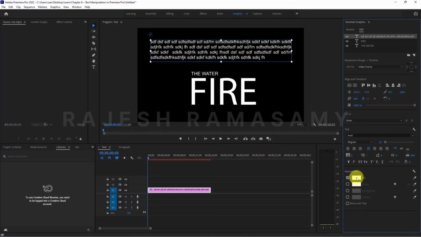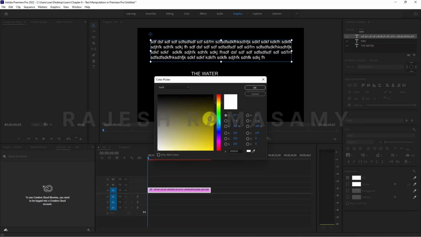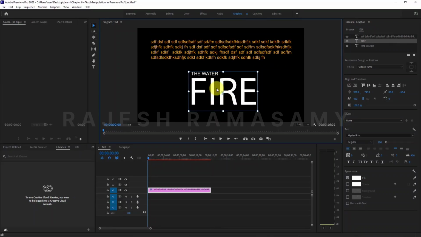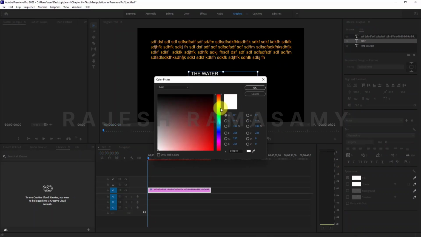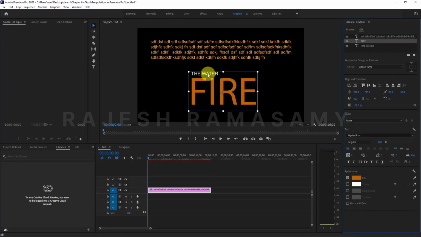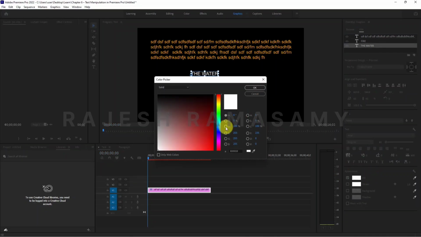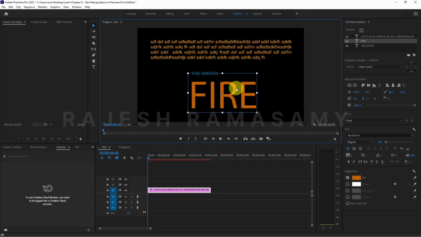I can change the color of the text. You can see that. I choose this word, and here also I'm going to change the text color. And here I'm going to choose this word, which is water, and I'm going to fill the color, which is blue. So you can change the fill color of the object.